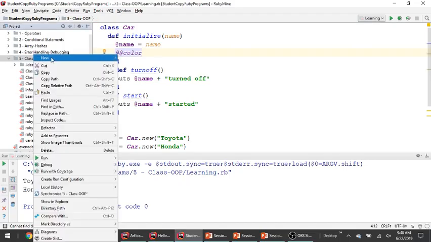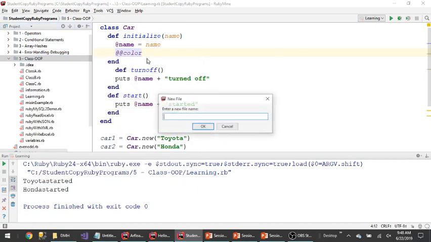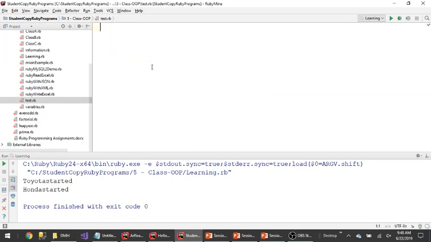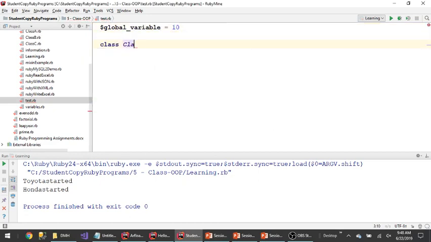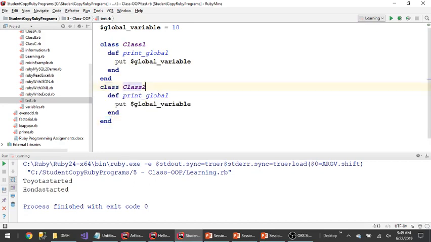See what it does, all right? So what I'm gonna do is I'm gonna add a new file, test.rb, okay? And I'll say $global_variable equals 10. Then I have class 1, and then def print_global. Okay, and I'm not going to write anything else. I'll just say print $global_variable. So I'm just going to print the value. That's all. Then I'll have class 2. So I'm defining a second class, and I'm printing the value of the global variable.